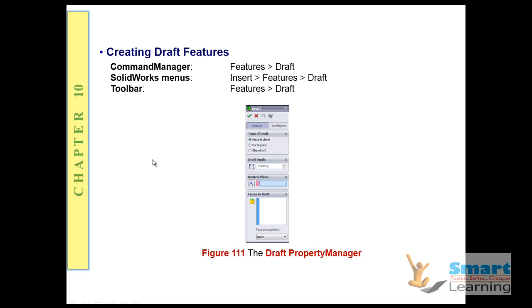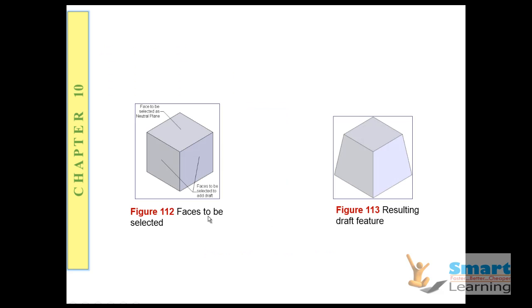Next very important feature is the draft feature, which you can apply directly by using different methods: the neutral plane, parting line, or step draft. You can specify your draft angle, the neutral plane, and the face to draft, and you can update this. For understanding this, I will take a very simple example. The face to be selected is the neutral plane and the face which you want to draft.